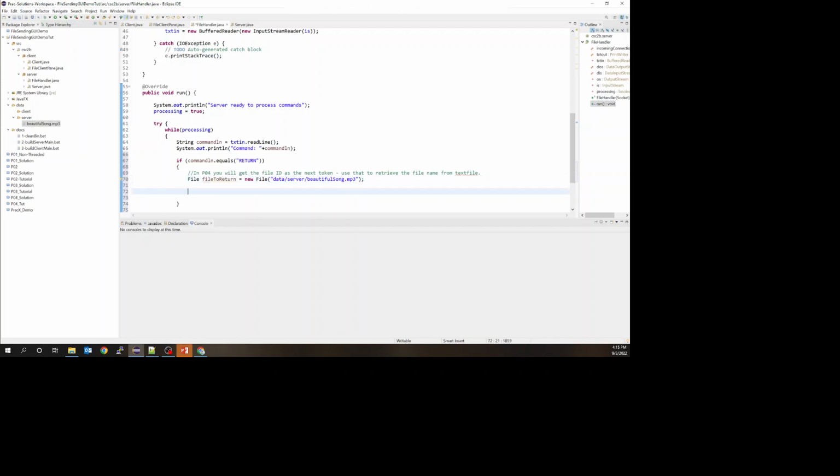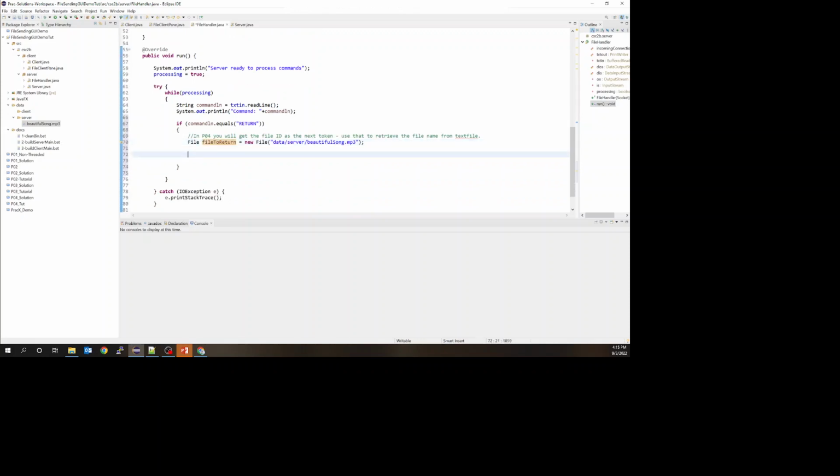Now we need to check if this file that we want to send across actually does exist. So if fileToReturn.exists, only then can we go ahead and actually send it. You could print out some debug statements for yourself: the file to send exists. Alright, and remember, you can write a separate helper method for sending messages. But I'm going to just do it the plain way.